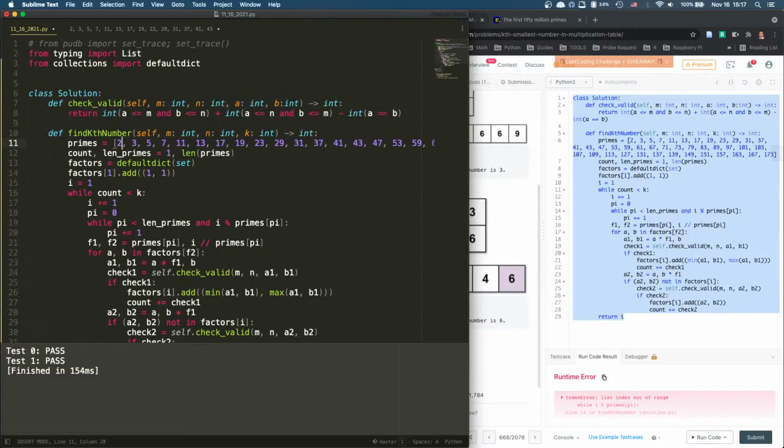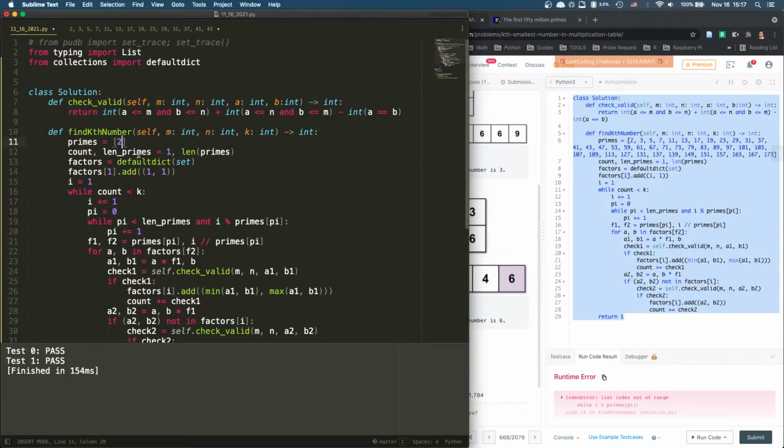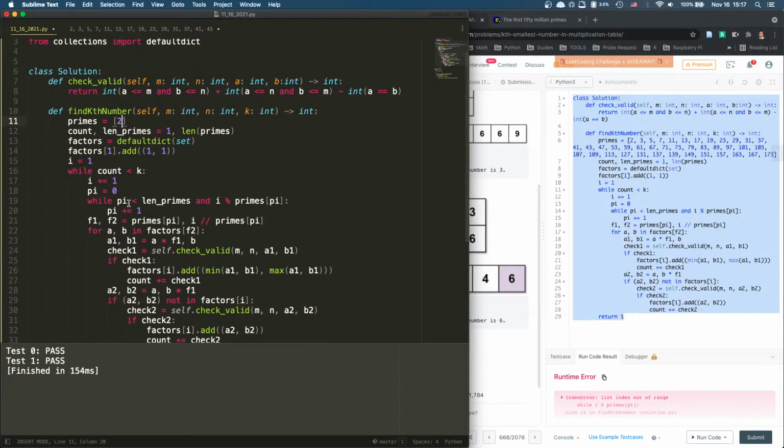So if we want to build a prime list along the way, all we need to do is to find how many primes we need. If we want to build along the way, we don't need 2. So we cannot do len prime. It has to be 1. And this has to be len primes. So we say pi starts from 0, and if it's divisible, then we break out. If it's not divisible, pi plus equal 1, and so on, until the end.